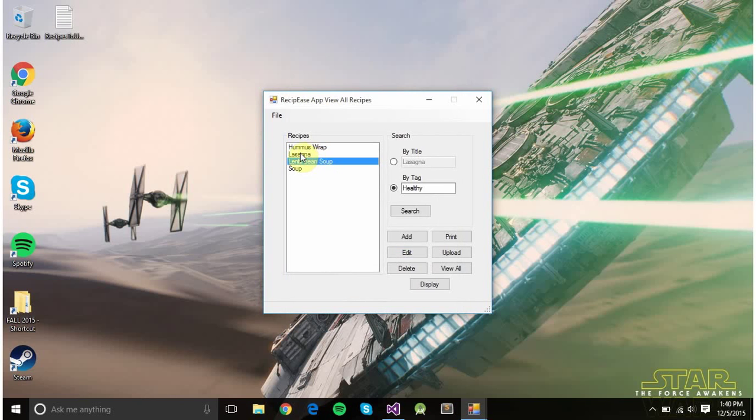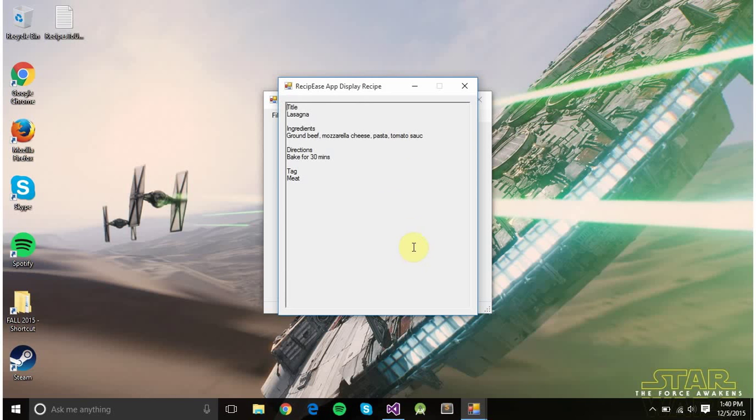Then if you go back, let's say lasagna. So now, how do we view one recipe? We can view one recipe, or the recipe information, by clicking on display. If you click here, you will see the title, lasagna, ingredients, and then tomato sauce. It just for some reason cropped this part, but it still shows that this has been modified. And then directions and tags. So it will show all the recipe information within this box.